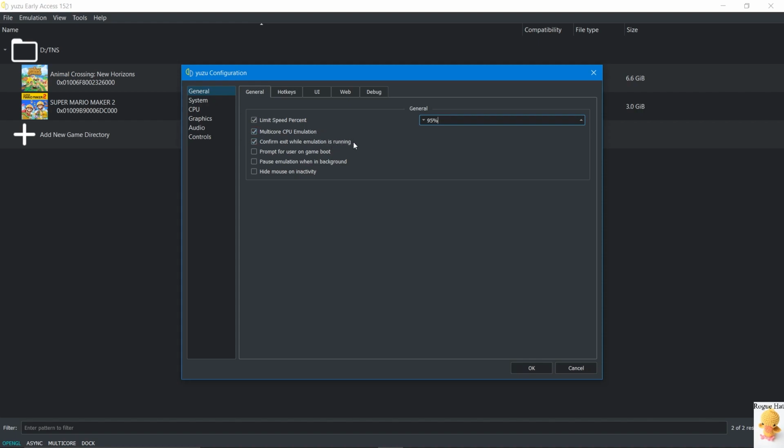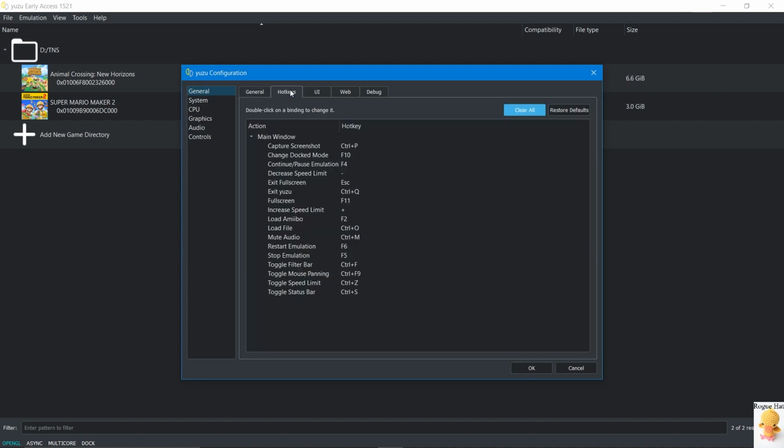Confirm exit while emulation is running. So if you want to get a prompt when you try to exit, you can just select this, and when you try to exit, it will prompt you, are you sure? Prompt for a user on game boot. So on Switch it prompts you for a user when you boot a game. If you want to do that here as well, then you can just check it. This option, pause emulation when in background. So when I minimize that, it's going to pause the emulation. Hide mouse on inactivity, pretty self-explanatory.